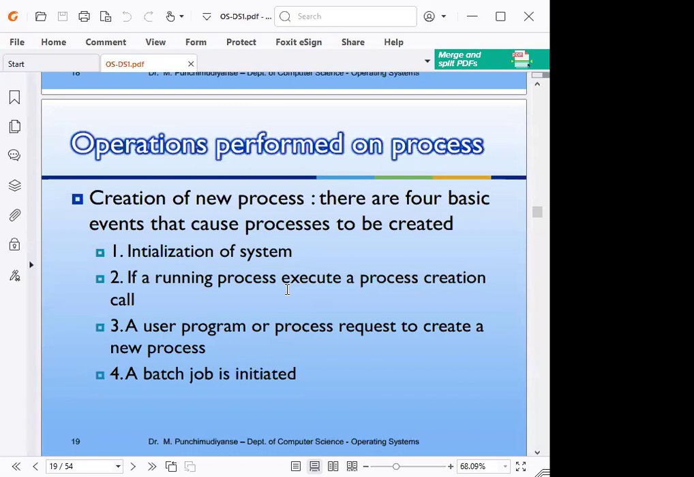The screen is appearing, sir. Yes, the screen is appearing. Okay. When the screen has turned on, what are the things it is displaying?